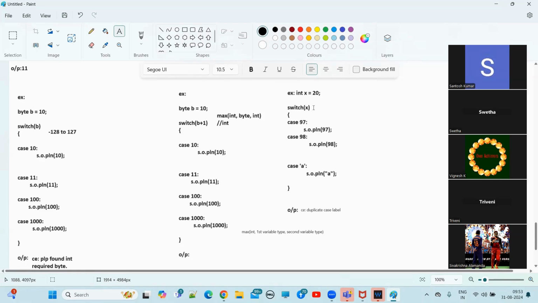See here. First of all, the compiler will verify int x is equal to 20. Switch x. Case 97. Always during execution it will check whether 20 is there or not. But first of all, the compiler will verify all the syntax and all the rules, whether they are properly written or not. Int x is equal to 20, switch of x. Is it an int range or not? Yes, int range. Now the case labels 97, 98, all are int range or not, it will verify.